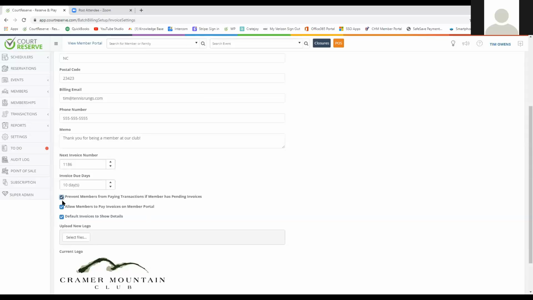The other two buttons are important as well. Prevent members from paying transactions if member has pending invoices. Basically that means on the member side, not on the admin side, if you have this box checked, it will prevent them from paying transactions before they actually go in and pay an outstanding invoice that you have put on their account. The second box here, allow members to pay invoices on member portal. I would assume most of you would want to do that because you're using payments and you want to make it easy on yourself, so they can just log in and pay on their member portal.